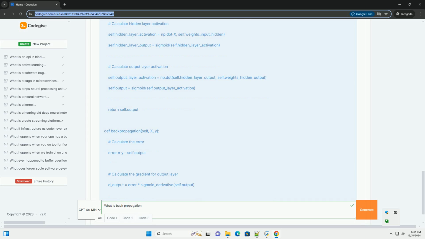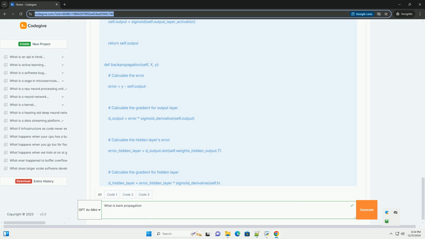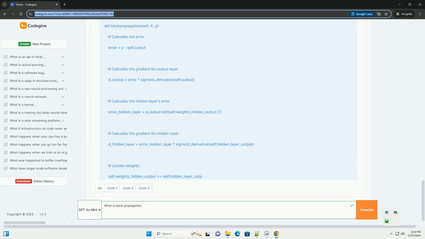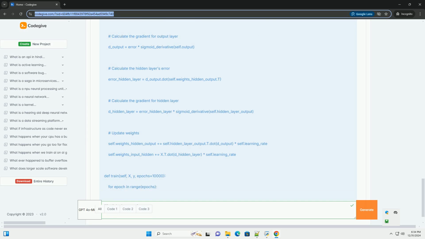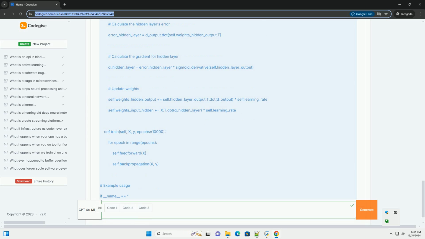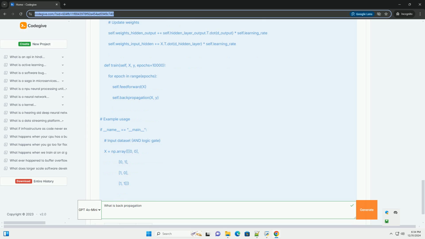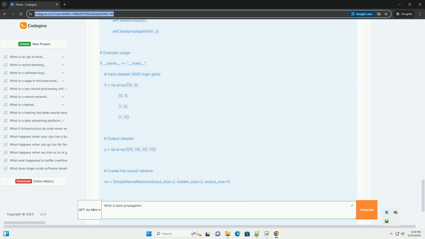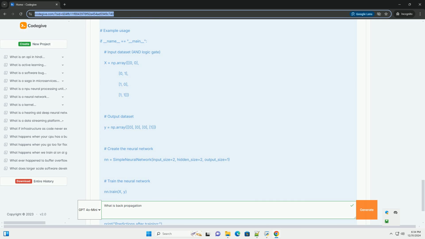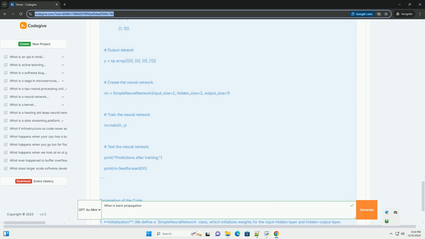cross-entropy. 3. Backward pass. The backpropagation algorithm computes the gradient of the loss function with respect to each weight by applying the chain rule of calculus. This gradient tells us how to change the weights to reduce the loss. 4. Weight update. Using the computed gradients, weights are updated, typically using an optimization algorithm like stochastic gradient descent, SGD.